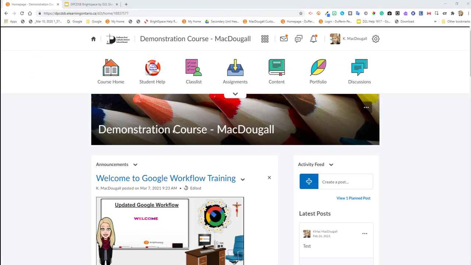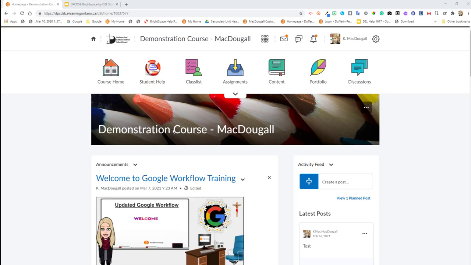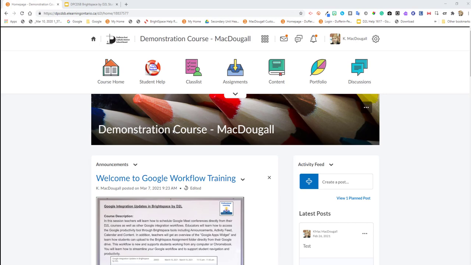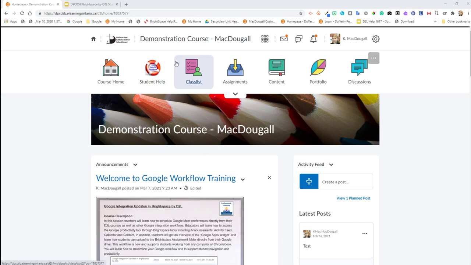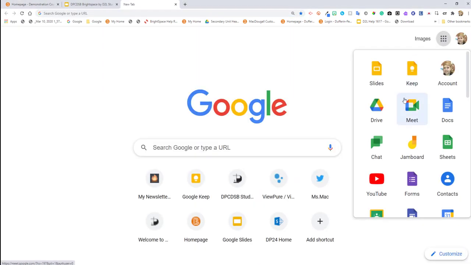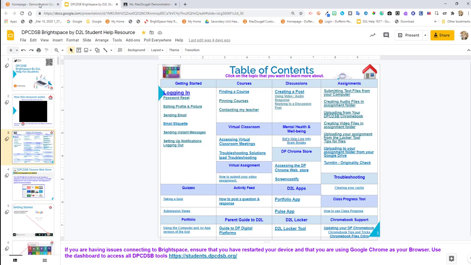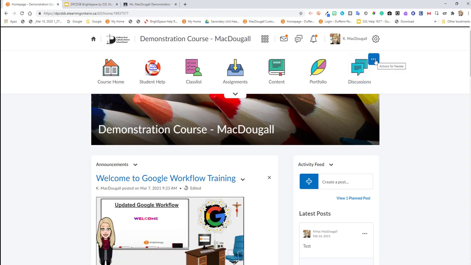For those of you who are using Google Classroom and D2L, I'd like to show how you can bring a link to your Google Classroom directly to your D2L course, so your students only have to navigate to one space to find both. So first of all, I'm going to locate my Google Classroom from my waffle and have that link available. Now I'm coming back to my Brightspace course.